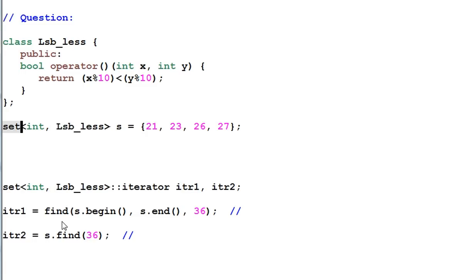Now I use the algorithm function find to find the item of 36 and save the result in iter 1. And then I use member function find to find the item of 36 and save the result in iter 2. The question is, which items will iter 1 and iter 2 be pointing to?